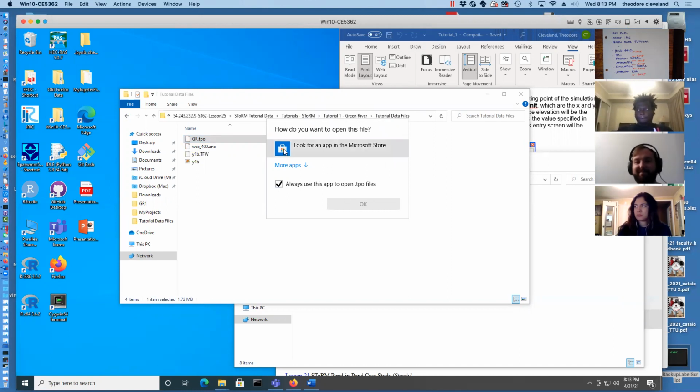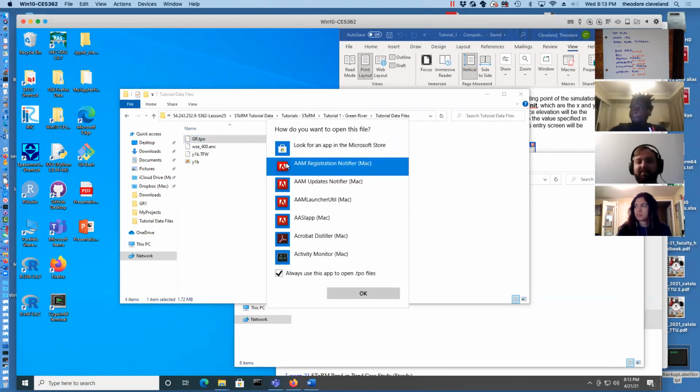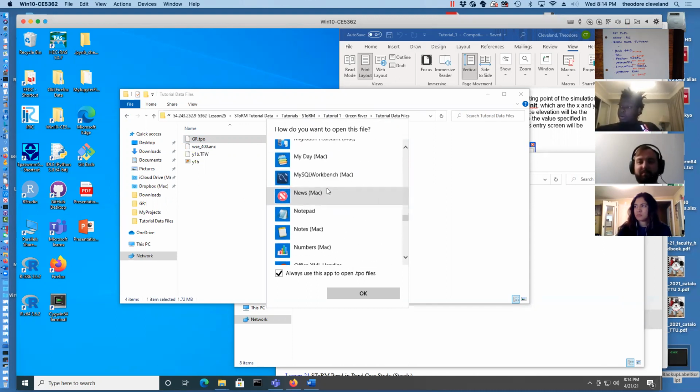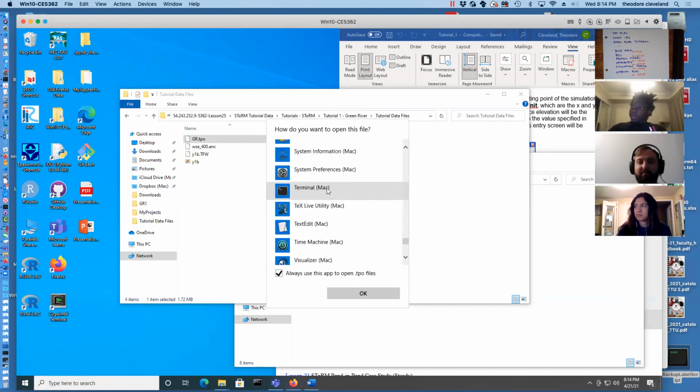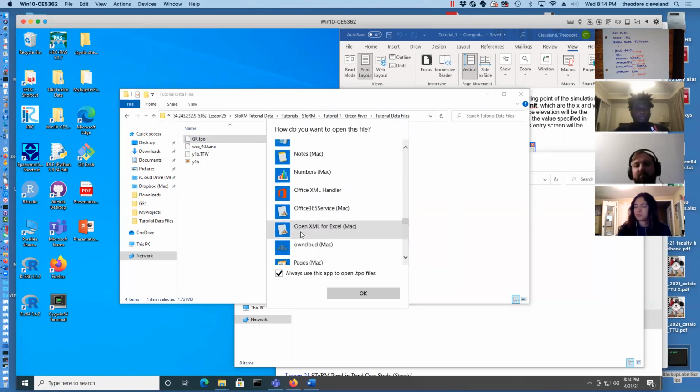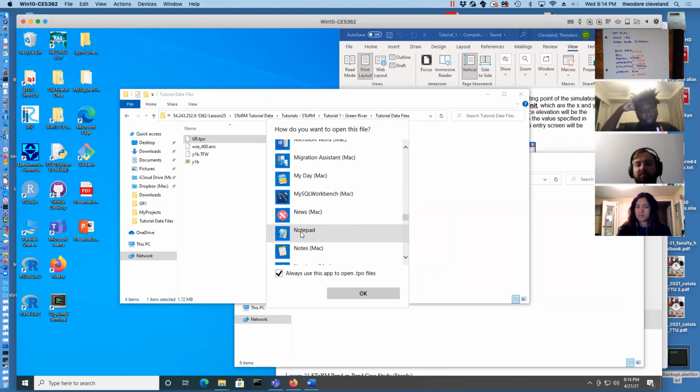I'm going to open it with a text editor, if I can find one. I want Notepad, I think. It begins with the letter N, somewhere between news and notes. There we go.